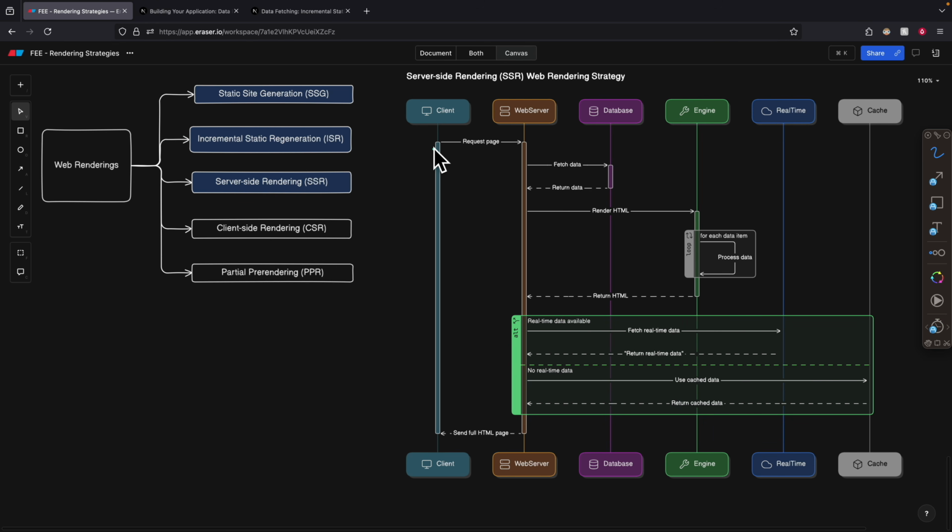And this one is going to be very similar to the previous one that we talked about, but the difference is that everything is done on the server side. So for example, let's say our client is going to send a request to the web server, and the web server is going to fetch the data from our database, and then from there it's also going to render the HTML, right? It's going to compile the JavaScript code, and it's going to process the data.